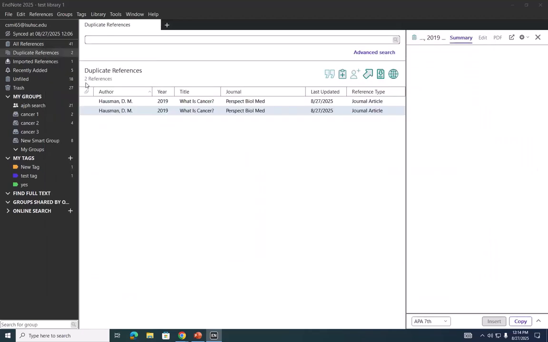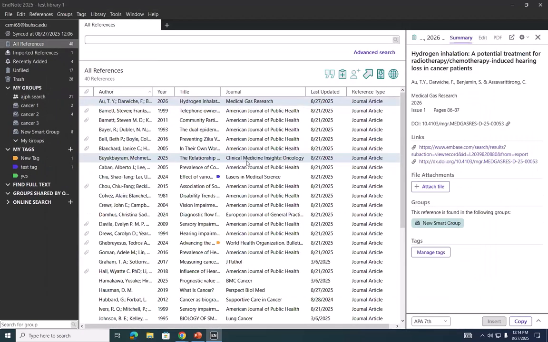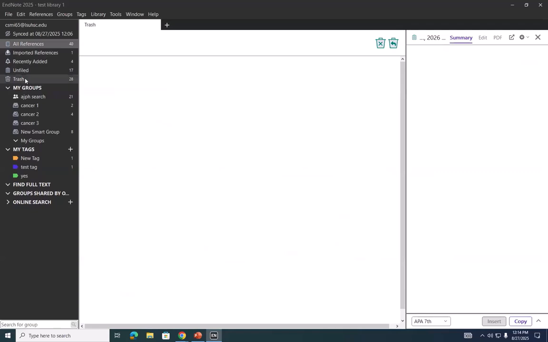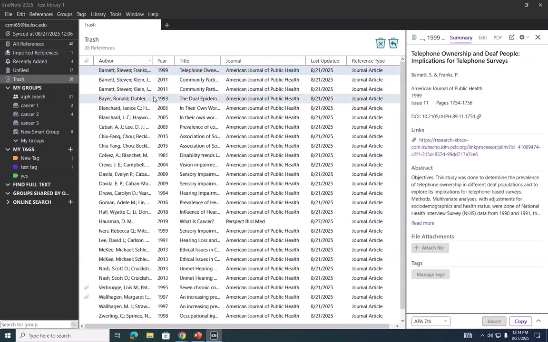So we're just going to keep the one on the left, and the other one will just go into the trash. And your trash doesn't empty until you manually empty it yourself, which you can do by clicking that little trash with the X icon at the top right there.